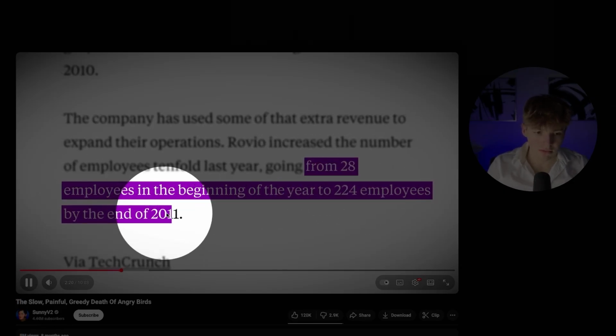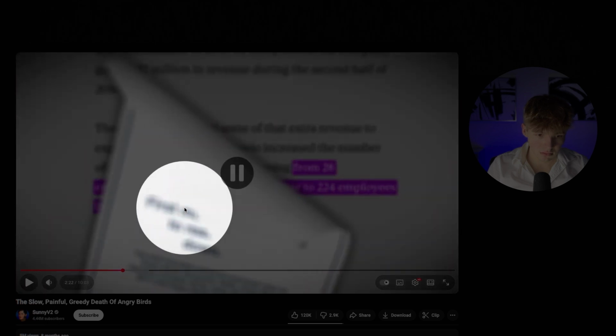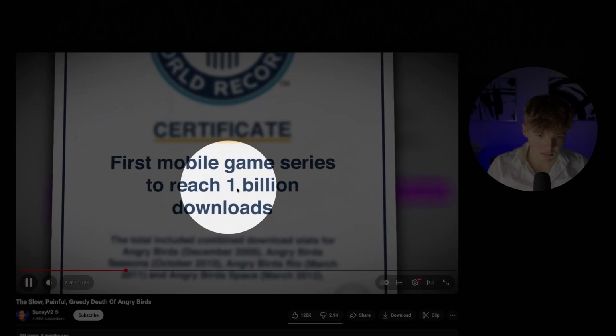Employees by the end of 2011. 5 months later, they set a new world record. First mobile game series to reach 1 billion downloads.